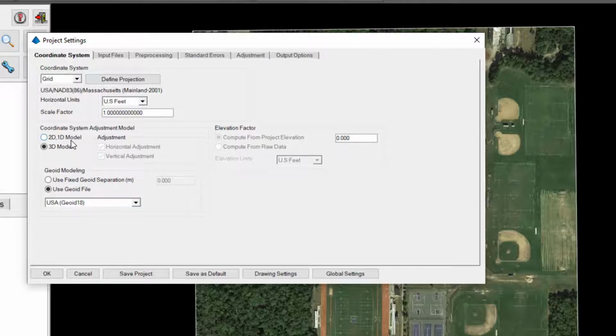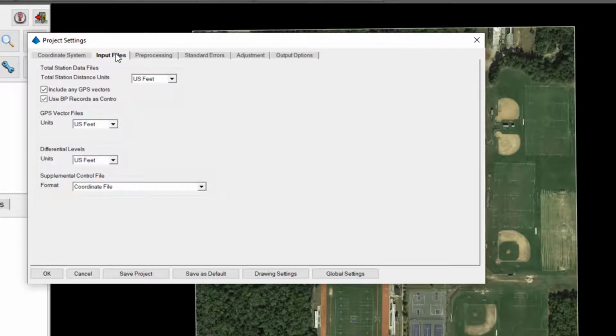The 2D, 1D model is for ground traverses, and 3D model is for vector data. Now, this raw file has both combined in it, but you still use the 3D model selection to make use of that vector data. In the input files tab, make sure that I enable include any GPS vectors and use BP records as control. So the BP record is going to be the base point that comes from the network itself.